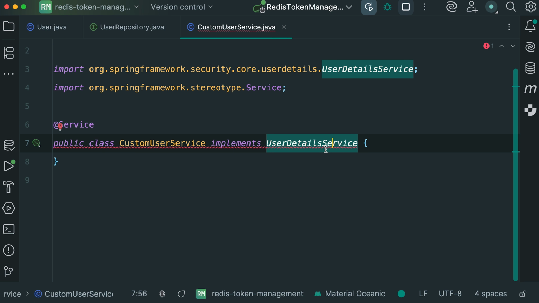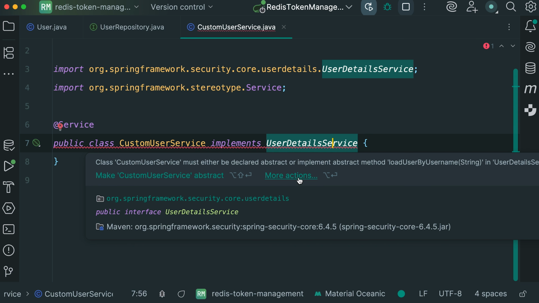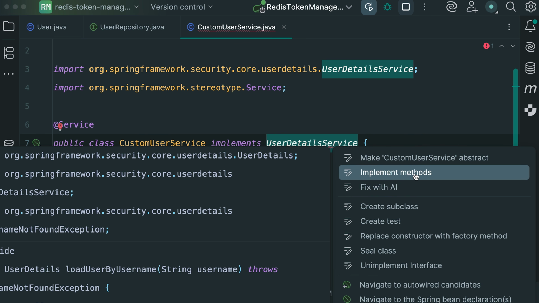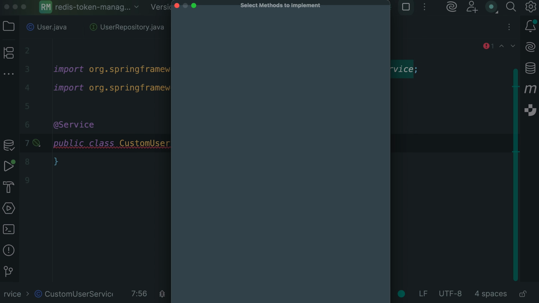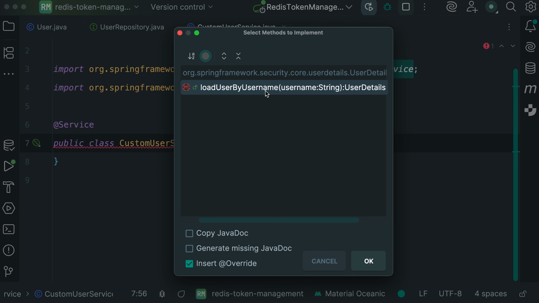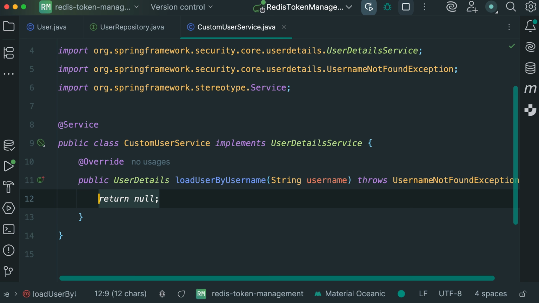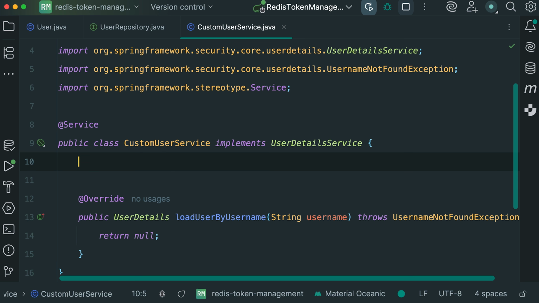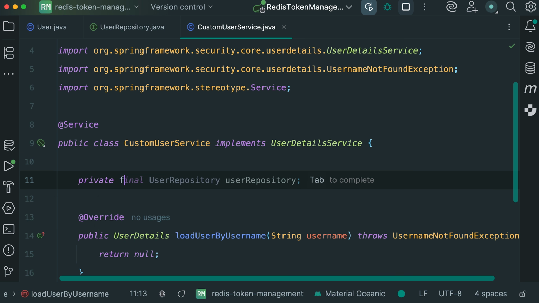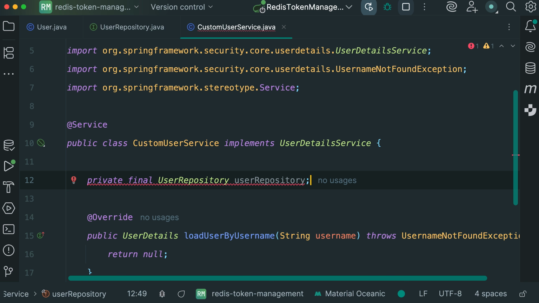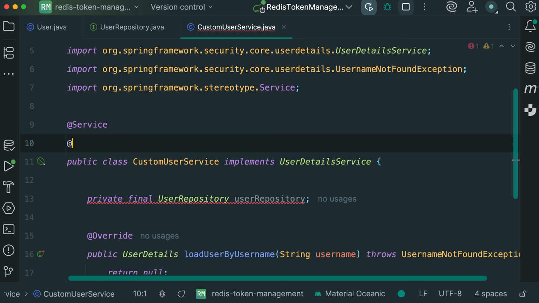And in our case, this is our PostgreSQL database. This user details service requires us to implement a method, loadUserByUsername. Let's implement it. Here, inside this method, we will query the database to get the user and return that user. For this, we need to inject the user repository, adding a new field, private final UserRepository. We need to inject it with the constructor.